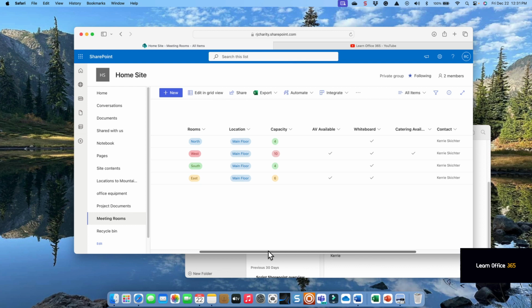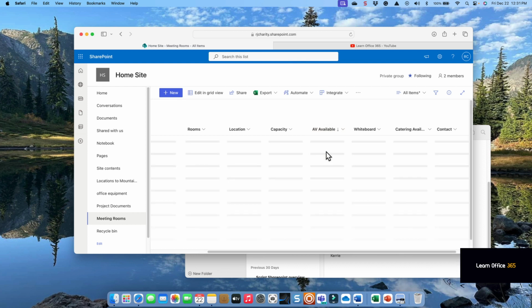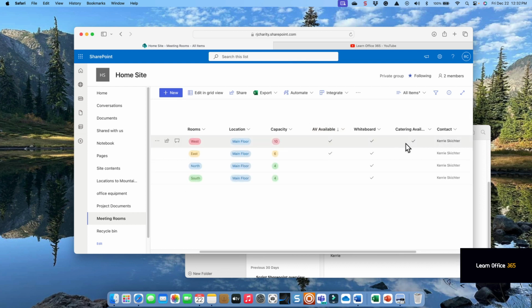There we go. So we've got all rooms entered, and if you click on the filtering, you can see how the data could be filtered. So imagine if you had 100 rooms, you'd be able to search on availability, whether it has a whiteboard or AV or capacity. It gives you a snapshot view of your meeting rooms.